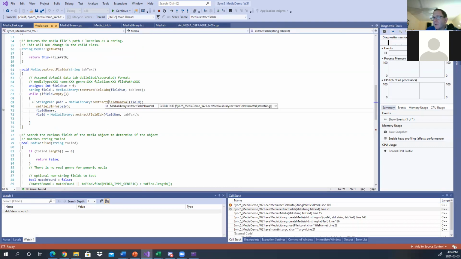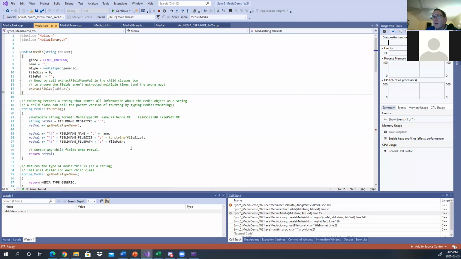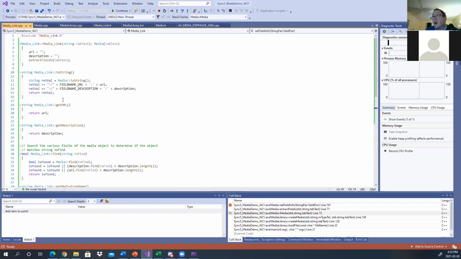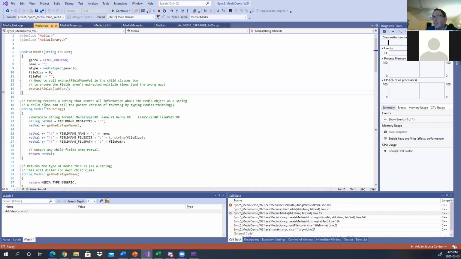Okay, extract fields, extract field name, set field info with a particular pair, calling set field info. I'm here in media. Calling extract fields. Actually, this is going to be called multiple times. So let me go to this one right here. Next example. Let's put it in this extract fields. Let's follow through it on that one.